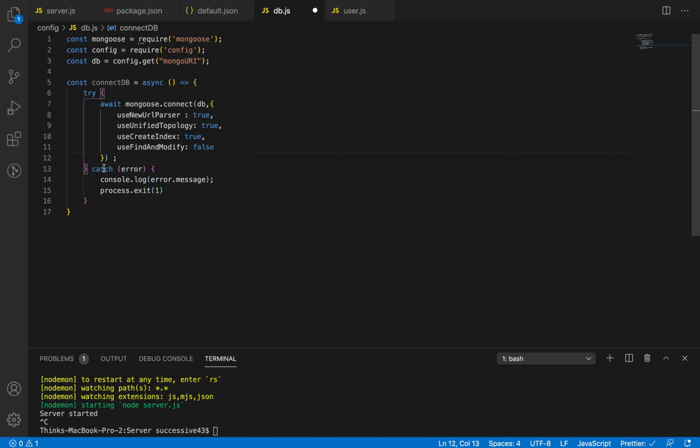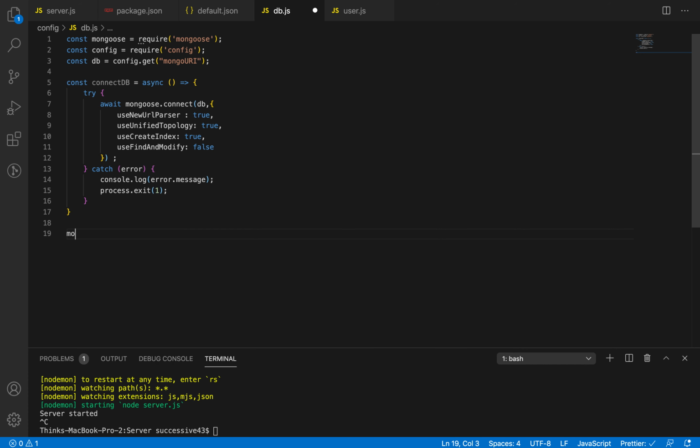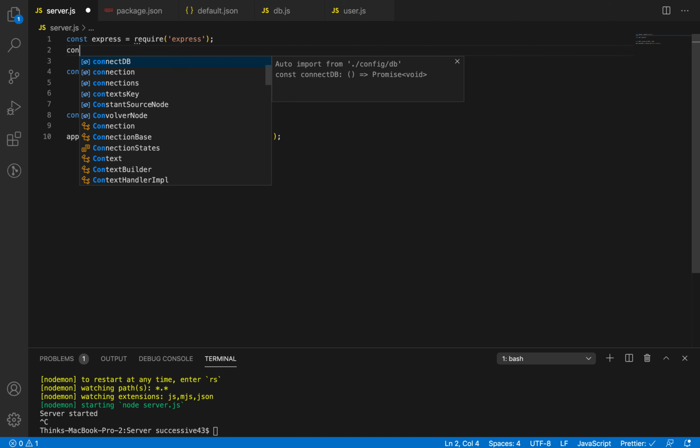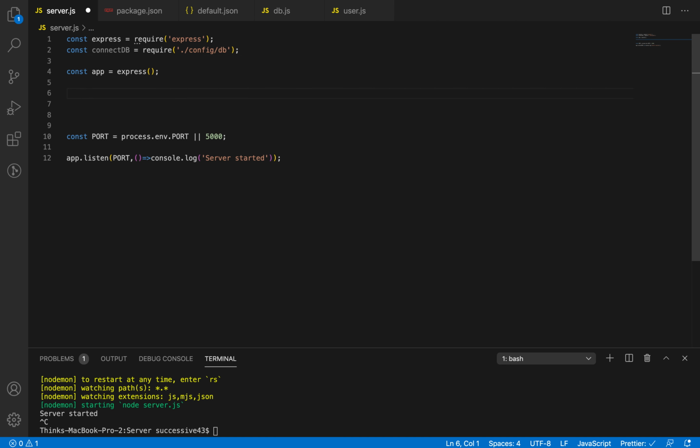I think I have done everything needed to set up our connection, so I'm going to use mongoose.exports. I'm sorry, it should be module.exports, and inside it I'm going to pass connectDB. Save this one, just move to your server.js file, and here I need to get db, so I'm going to use const connectDB. Inside it I'm going to pass require, there I have to pass the path of config/db, and here I have to pass connectDB, and just call this one.